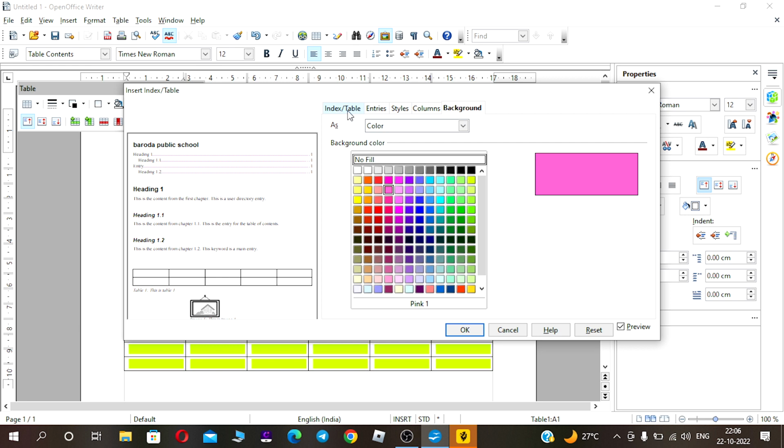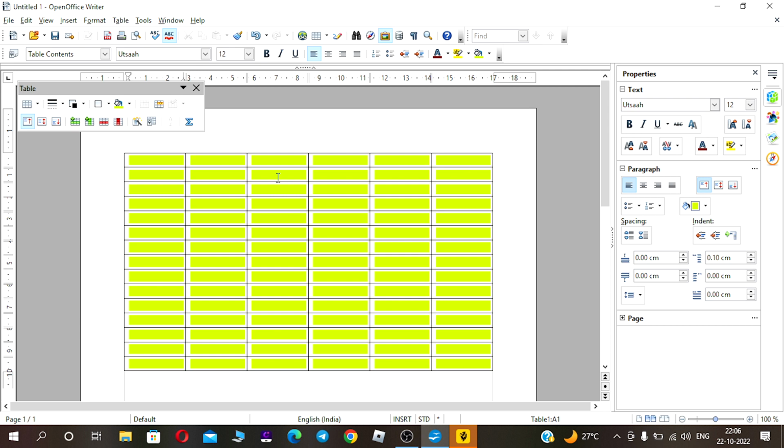Okay, these are the 5 tabs: Index, Entries, Styles, Columns, Background. This is the way we can create a table, and how we will do the work on the table I will explain to you in the next video.